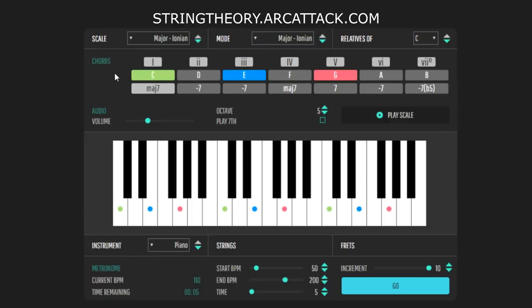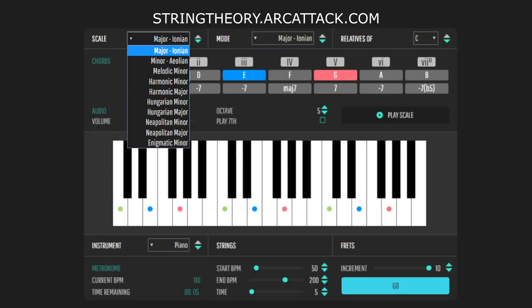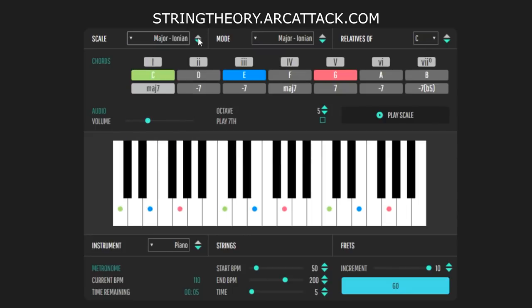Okay, so let's start at the top of the form. We have our controls up here. These are the main things that you're going to want to change the view of the program. So the first option we have is the scale. And so there's two things you can do. You can either click on the text and it brings down the drop down window, or you can click on the spin arrows to just spin through the options.